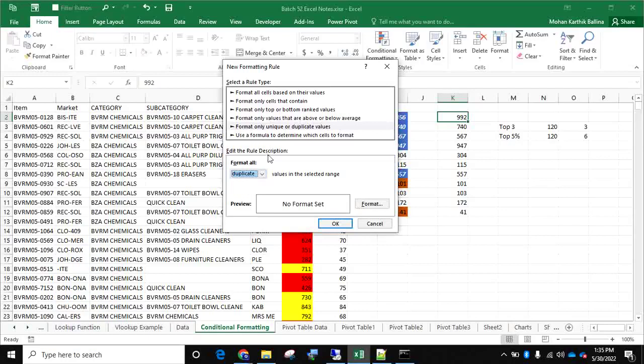Okay, you can also write your own formula. For example, we cannot always use these predefined conditions. Sometimes we need to write our own formula to apply these formattings. Okay, this is the custom formula. Now this is the area where we can write our own formulas.